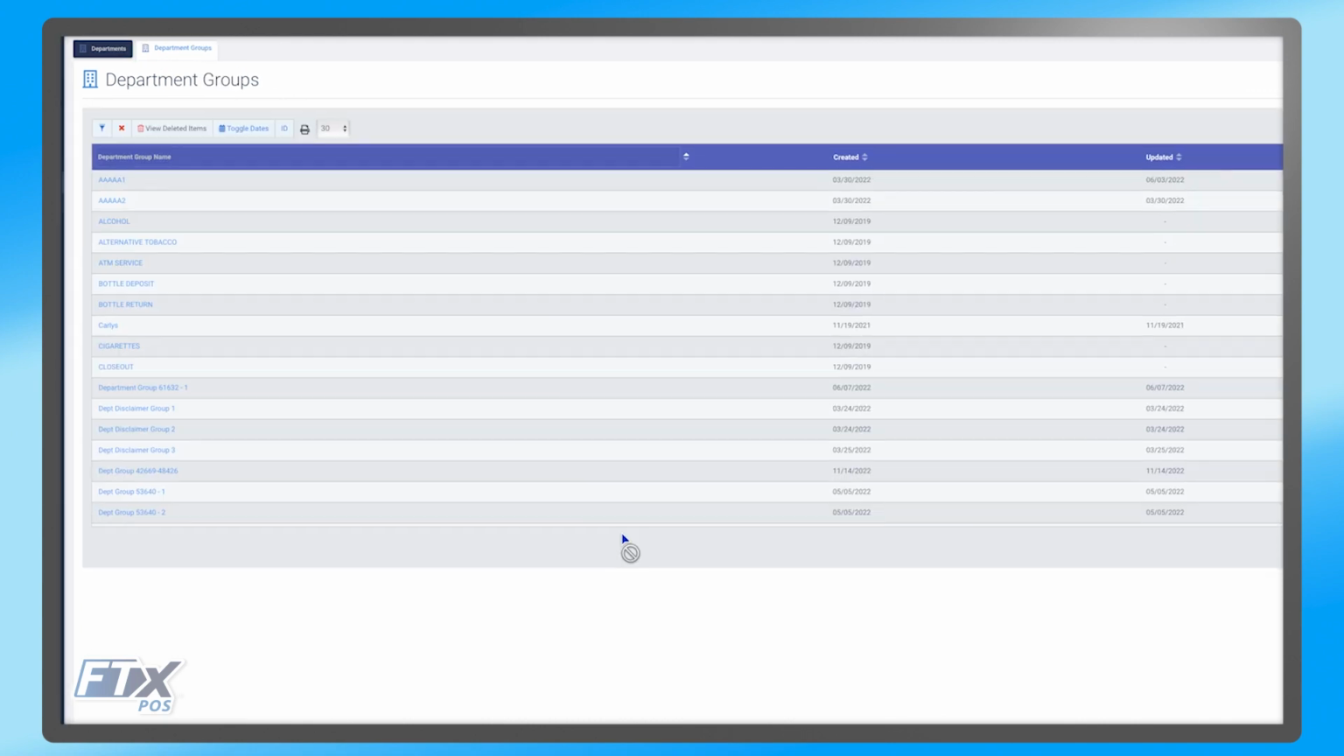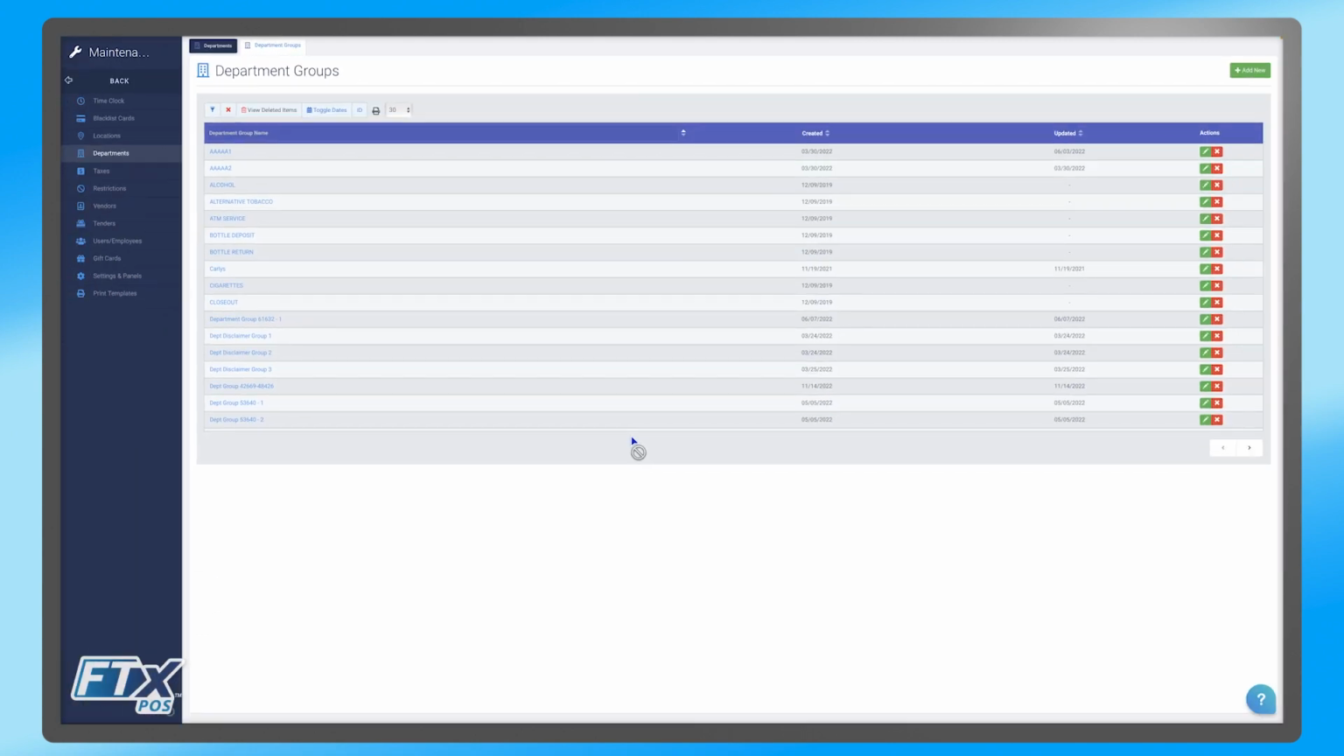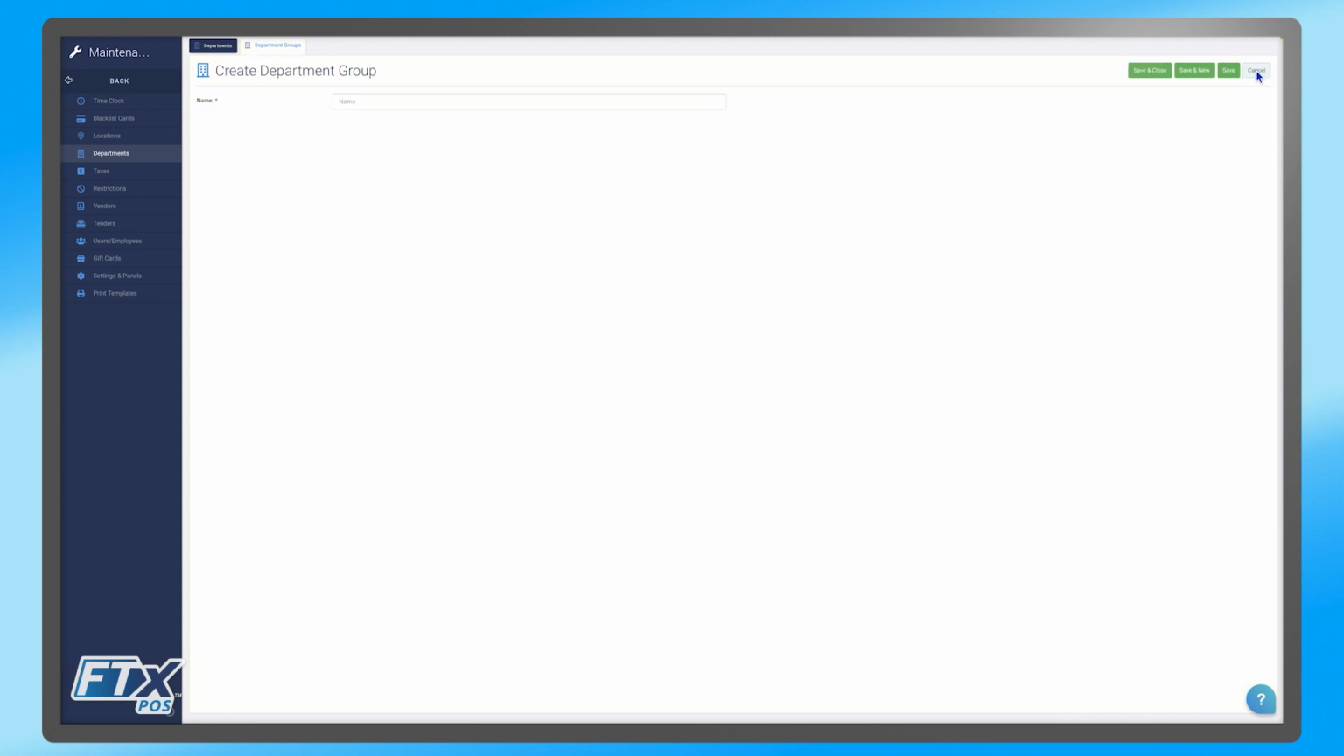Department groups. Department groups are like an umbrella or parent to departments. Here you can see your existing department groups and create new ones. To create a department group, I'll click Add New, and the only thing it prompts me for is the name.